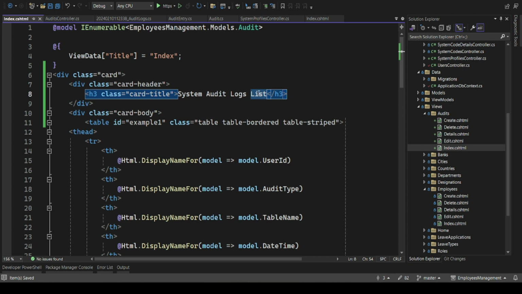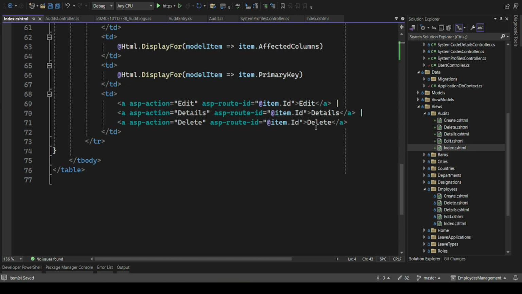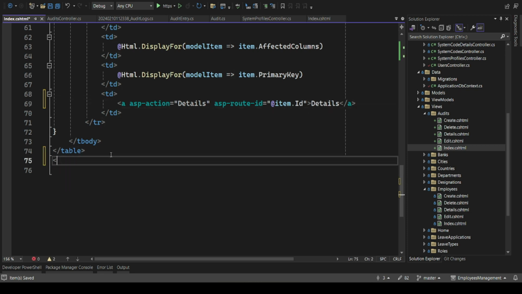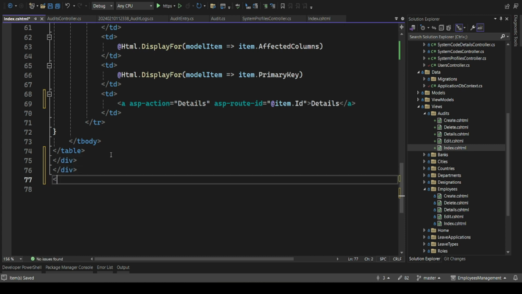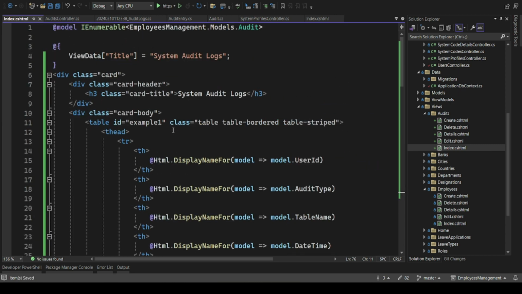Then I'm going to remove this. Our title here will be system audit logs. Then I'm going to close here, and I'm going to remove these delete and also edit. So the only thing you can do here is the details. You can view the details. So I'll do that, then close here. I'll also close that. After doing that, I'll format my code so that it looks a bit cleaner.